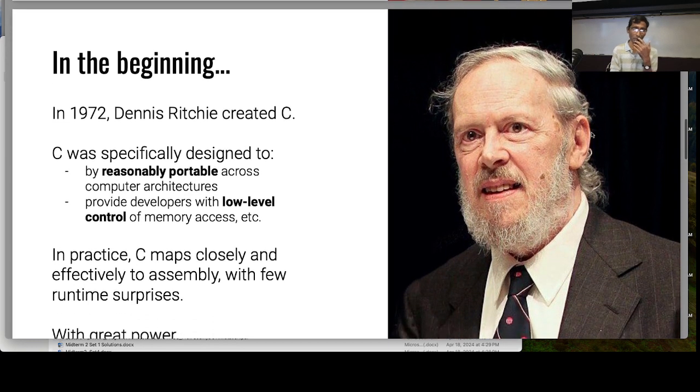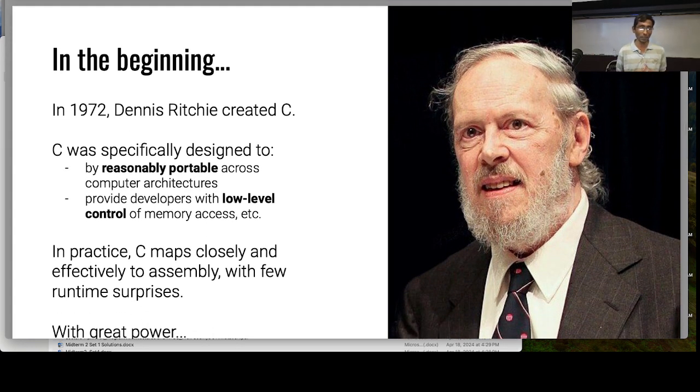Then in 1972, Dennis Ritchie created C, and with C, he recreated the Unix operating system. The advantage of C is that it's reasonably portable. You can adapt it to all the different architectures, and at the same time, it's a high-level programming language.